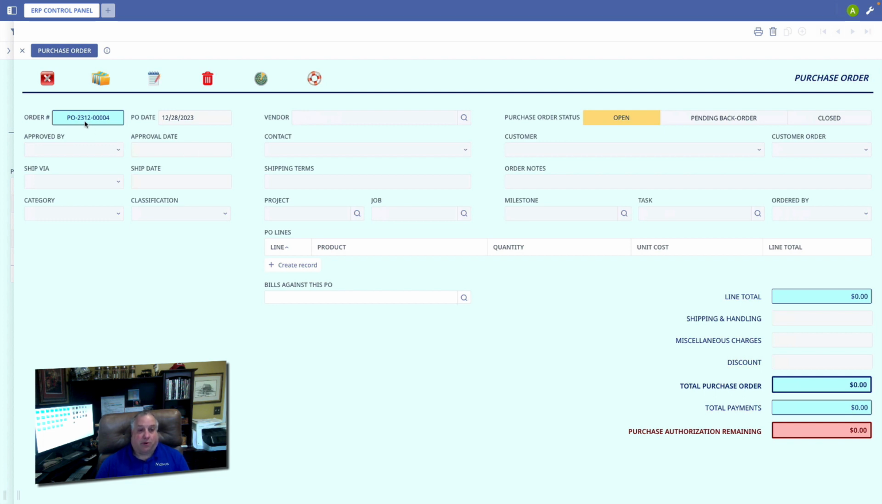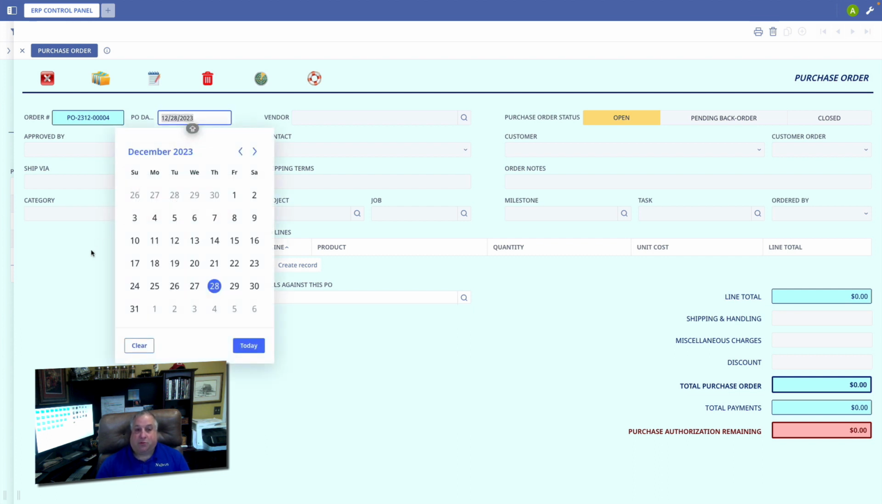The PO number is automatic. The PO prefix tells us that this is a purchase order. 2312 is the year and the month, and this is purchase order number 4. The system will automatically increment PO numbers one at a time. You can set the first PO number when you set up your system. The date will automatically default to the current date, but you can override that if you wish.